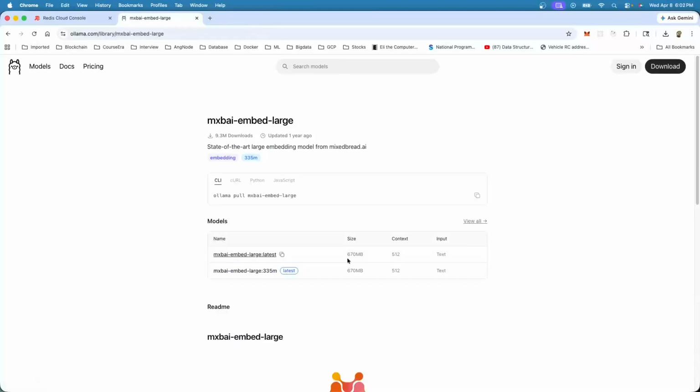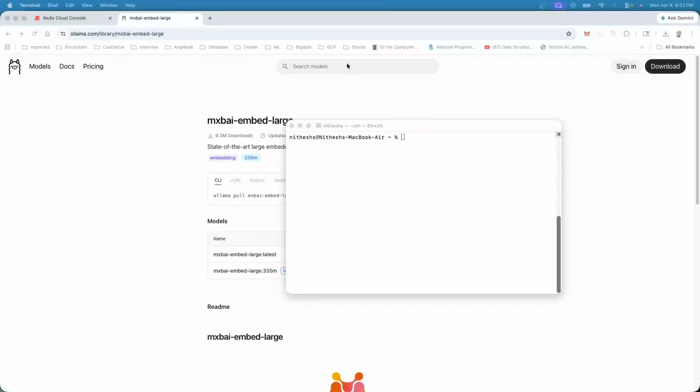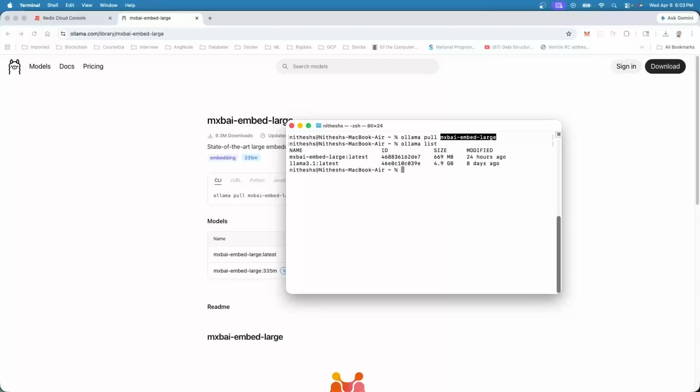Its size is 670 MB. Copy the model name, bring up the terminal and do ollama pull and then the model name. I already pulled it earlier. If I do ollama list, I should see this model.